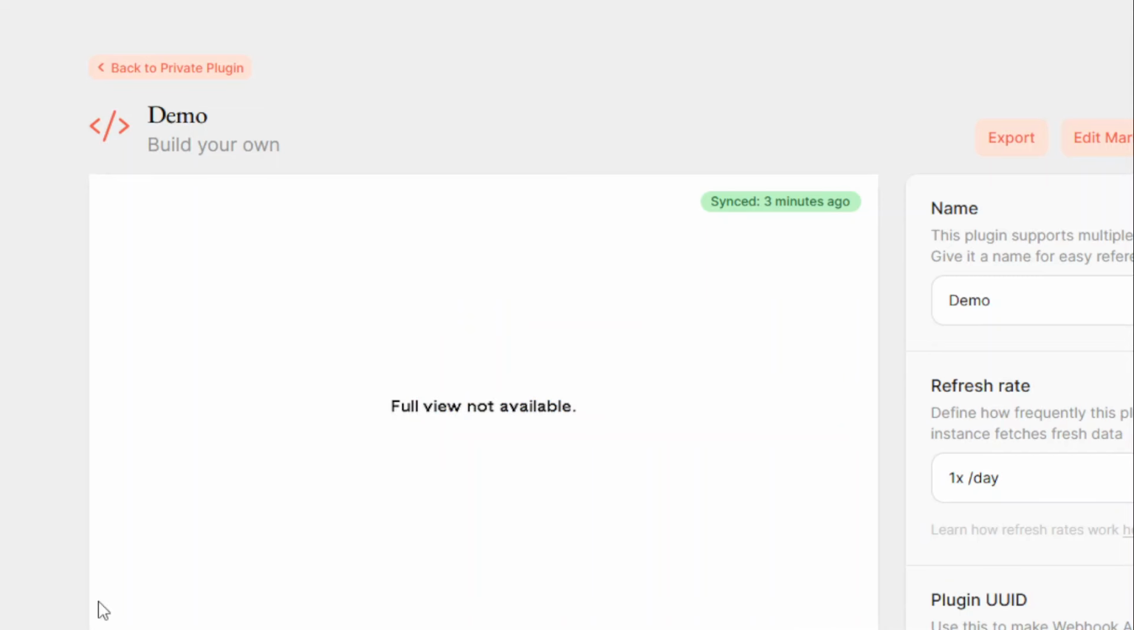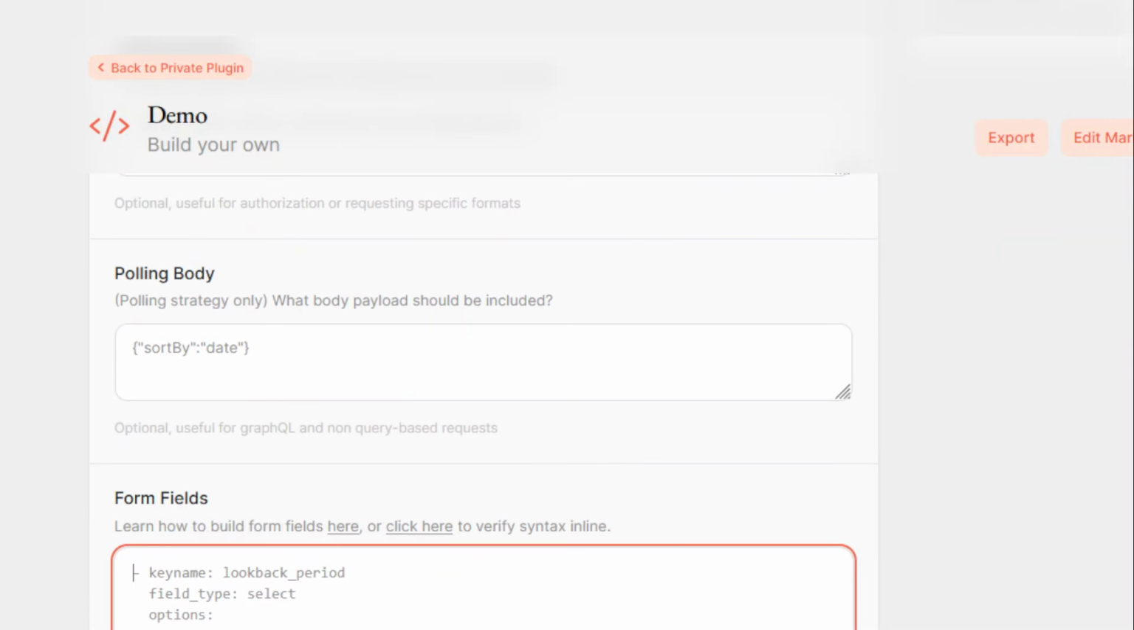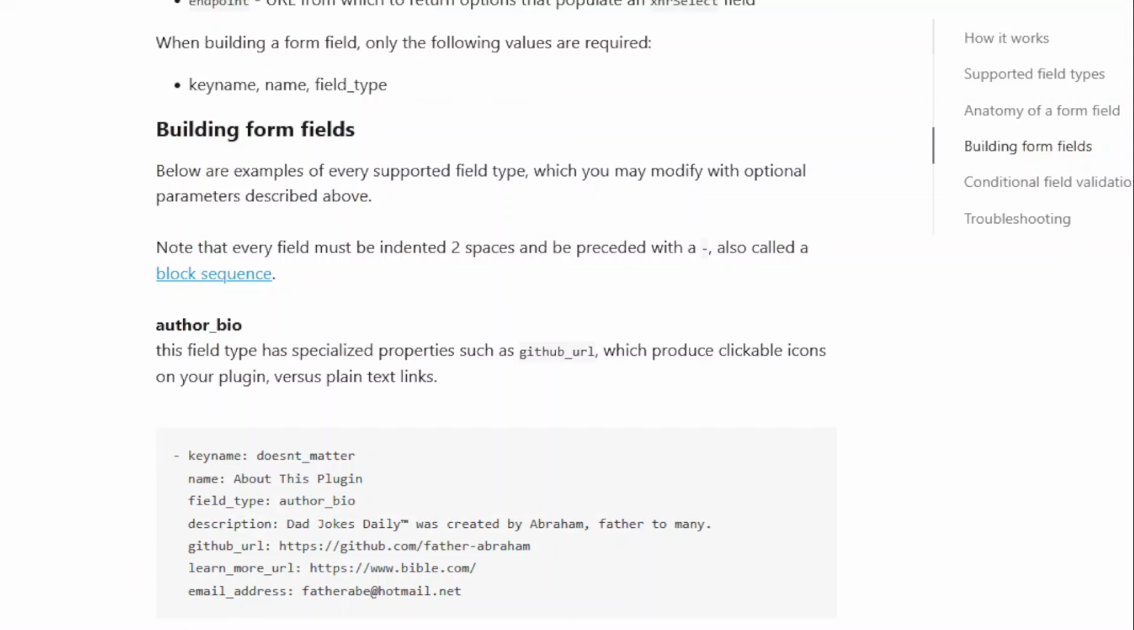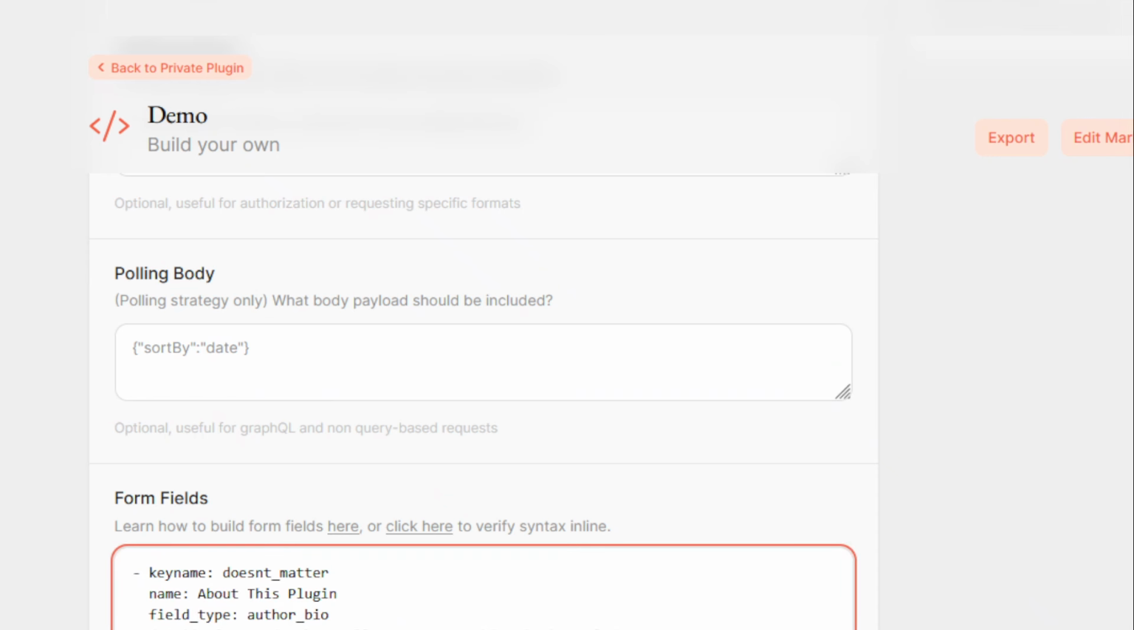That's referring to, if you scroll down in your plugin, there's a section called form fields. This is basically your about, your description. What does this do? What is it for? And you can click on the form fields link, and it'll bring you over to our help page that includes our author bio. Copy that, paste it into your form fields, edit it as needed, hit save, and congratulations, we've done the first step.